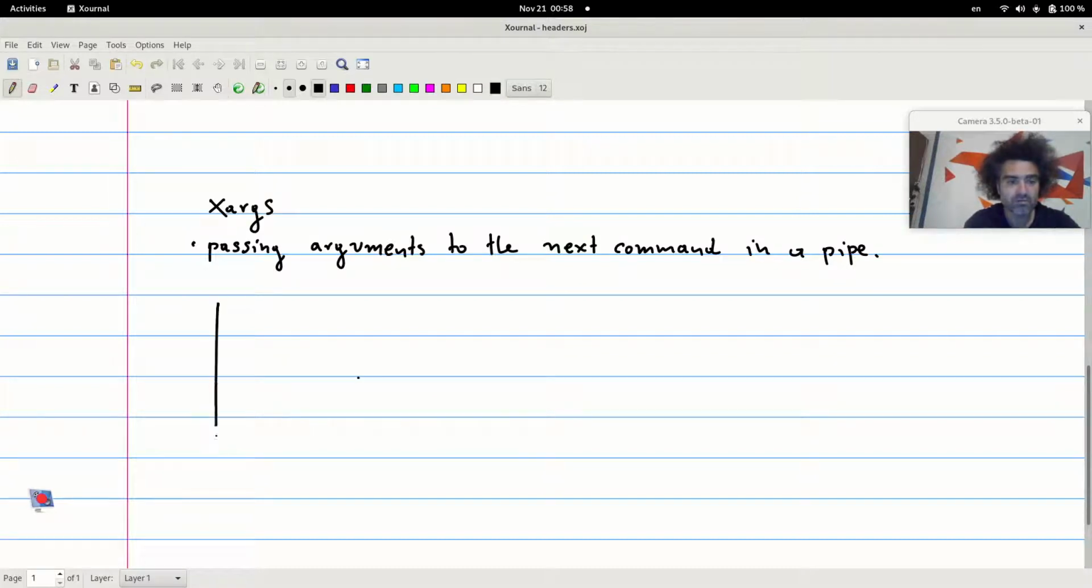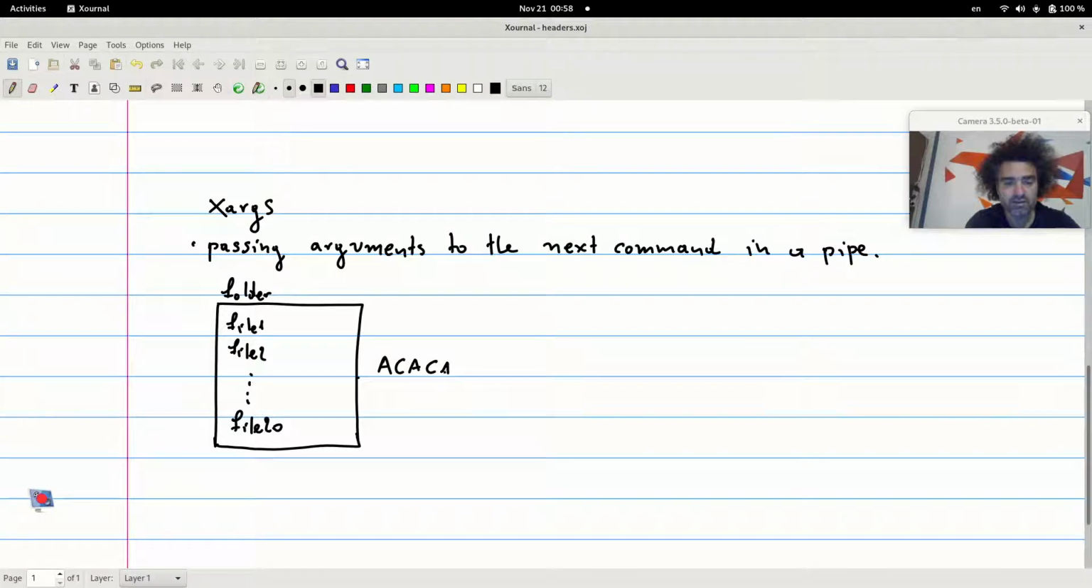Imagine the following scenario. You have a folder with several files. Let's say it's file 1, file 2 and file 20, and in each one of these files you want to look for a specific pattern. Let's say AC, AC, AC, AC, AC. So this is a DNA motif, and you have let's say 20 files with sequences here, and in each one of them you want to search for this pattern.